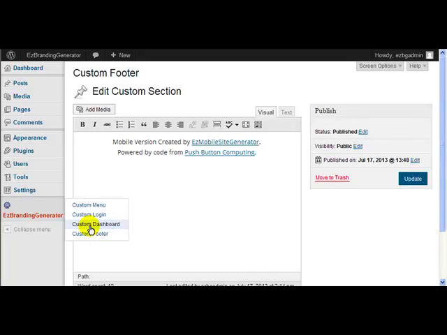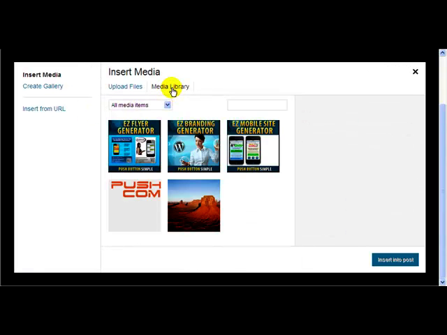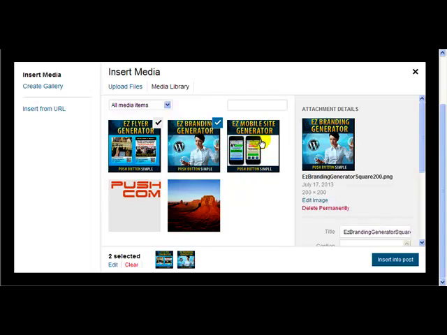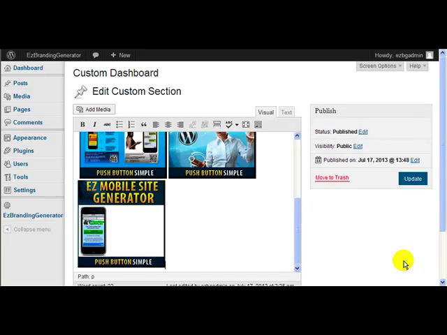For the dashboard, you saw what the other user was seeing as the dashboard, whereas here as the EzBrandingGenerator user, I'm actually seeing all the normal dashboard things. I can do everything, including updating WordPress and everything like that. Here in this custom dashboard that we're making for the other users, let's just add some images. That's enough to try and make this a little bit different. I'm going to get them from my media library. Let's have these 3 images that I've got here. Let's insert those into my custom dashboard and update it. And we'll go back and see that in just a moment.